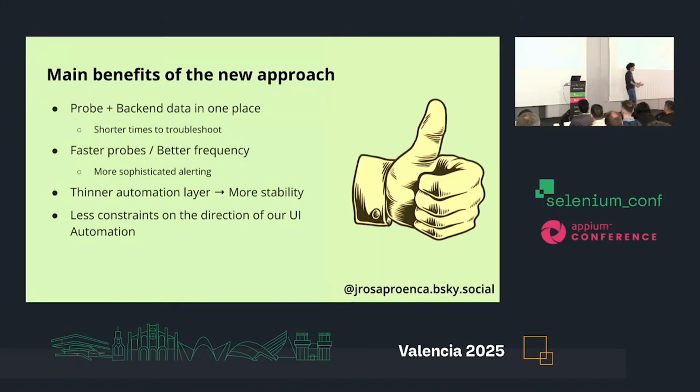And they were really happy with the fact that we're using a different approach for monitoring, and we can enhance our automation set for the purpose that it was built with.